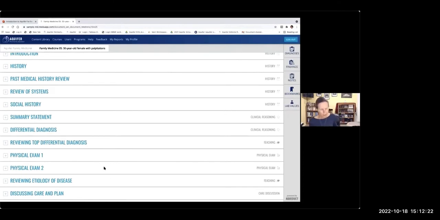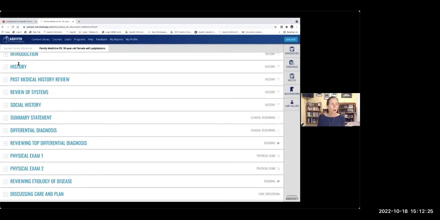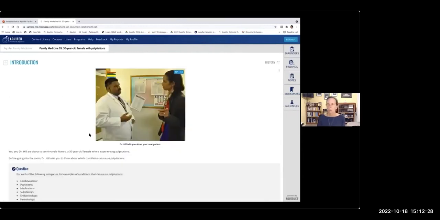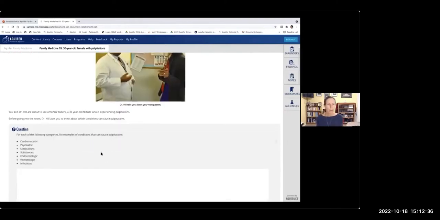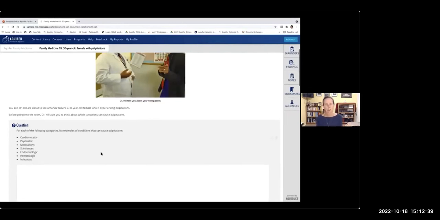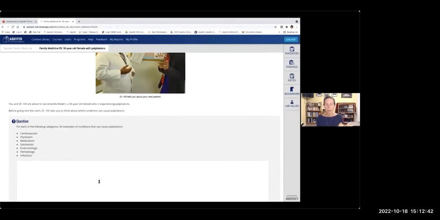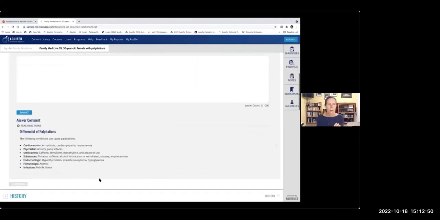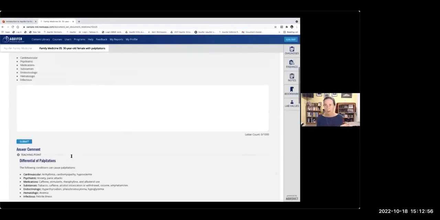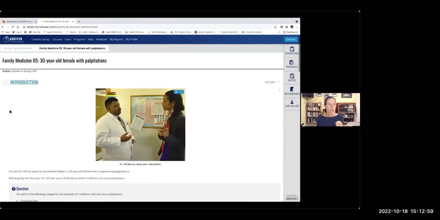Some of the other things that are really important for you to know, and it starts right away, are embedded questions throughout the entire case. And so for this introduction, we ask about, what can cause palpitations? And so the students have an opportunity to write their answers. Now, you won't be able to see the answers to these questions because this is a safe learning space for them. But they get great teaching right afterwards. So they submit their answers and then they get an expert comment right away. So there are going to be embedded questions throughout the entire case on all different aspects.